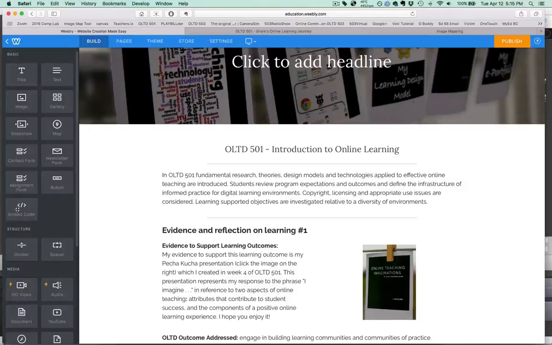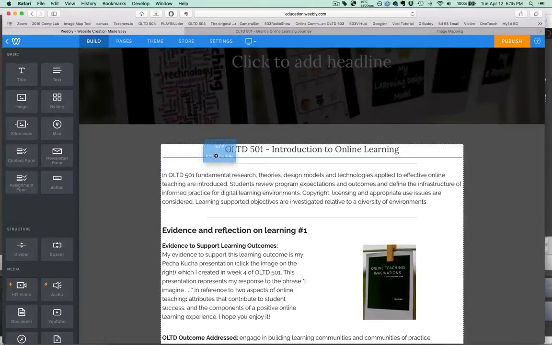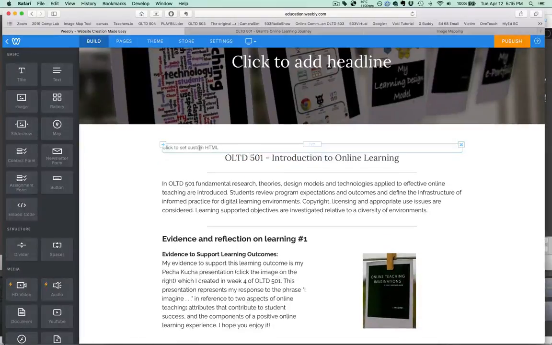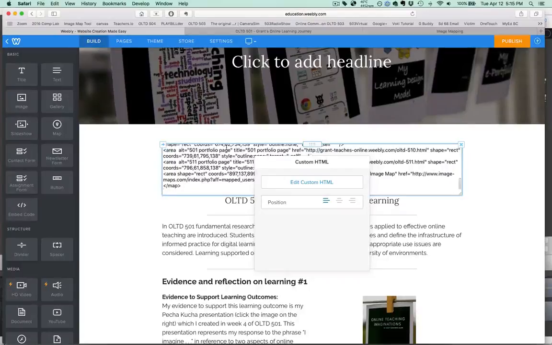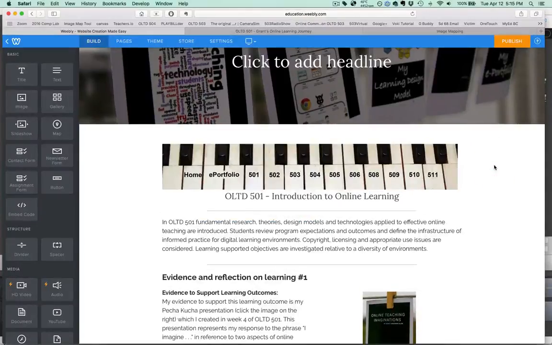And then I'm going to go back to my Weebly page, my 501 page, and I'm going to grab this embed code icon and I'm going to put it at the top here, and it says click to set custom HTML, so I click in there and I go Control V and I click away, and there it is. And look, see, my little hand comes up.